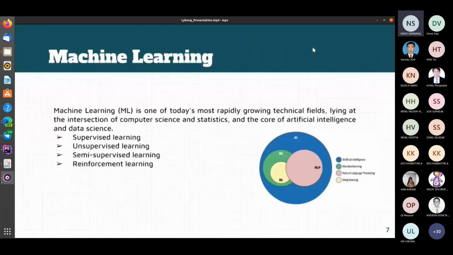Machine learning. Machine learning is one of the most rapidly growing technical fields today, lying at the intersection of computer science and statistics. Machine learning focuses on the use of data and algorithms to imitate the way that humans work, gradually improving its accuracy. Two of the most widely adopted machine learning methods are supervised learning and unsupervised learning. Semi-supervised and reinforcement learning are two other methods that are sometimes used.